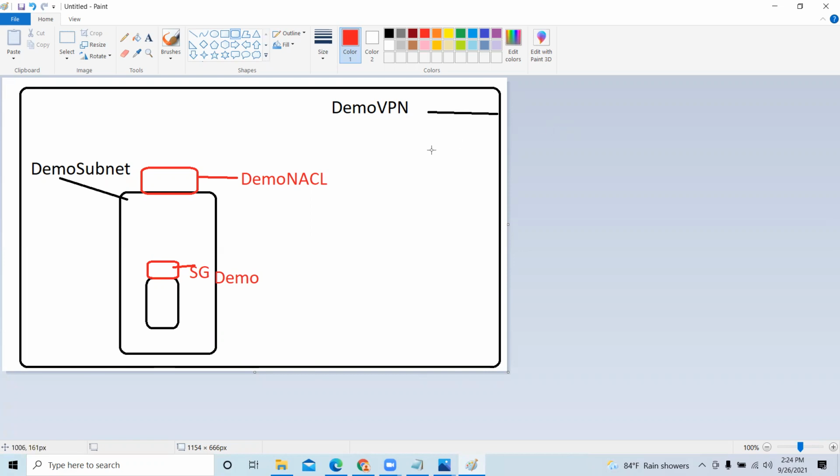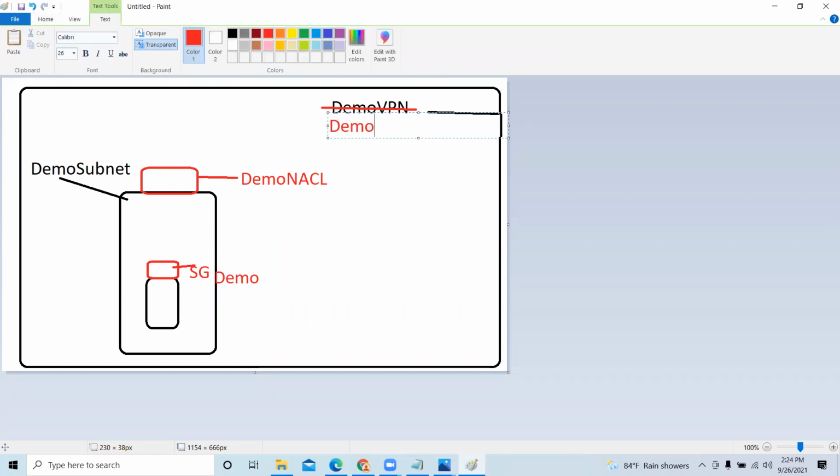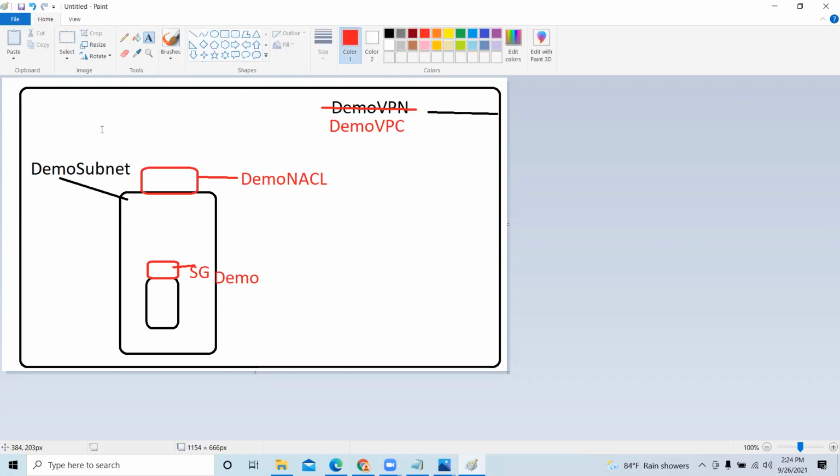Now, first of all, design this VPC. Actually, it should be VPC, not VPN. Let me put, this is our demo VPC. Just put a name like that. This is not a VPN, it is a virtual private cloud.